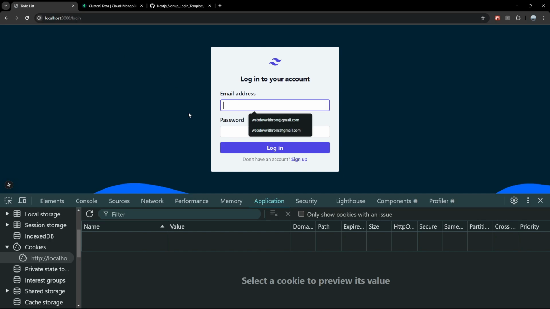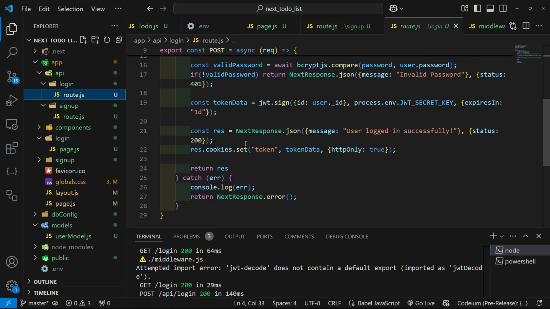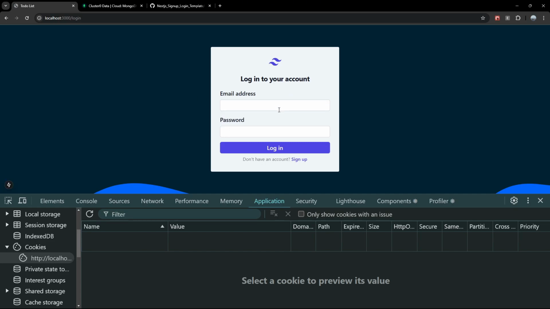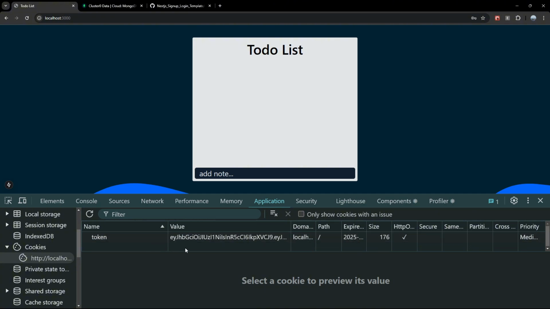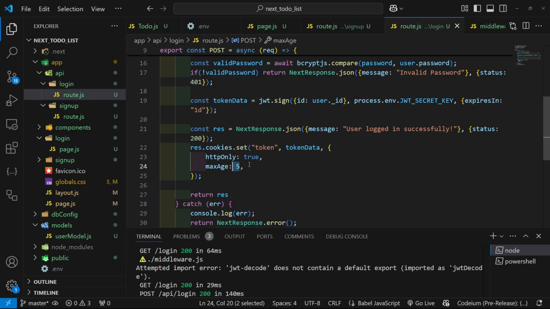Let's see how that would work. So if we load everything, let's actually do this for sign up and login. We're going to go to login, of course, refresh, login. Here's going to be our token. And after some time, now if I refresh, we can see that it's gone. And if we refresh the page, we're going to go back in here. And so, of course, this is set to 5 seconds, like I said before.